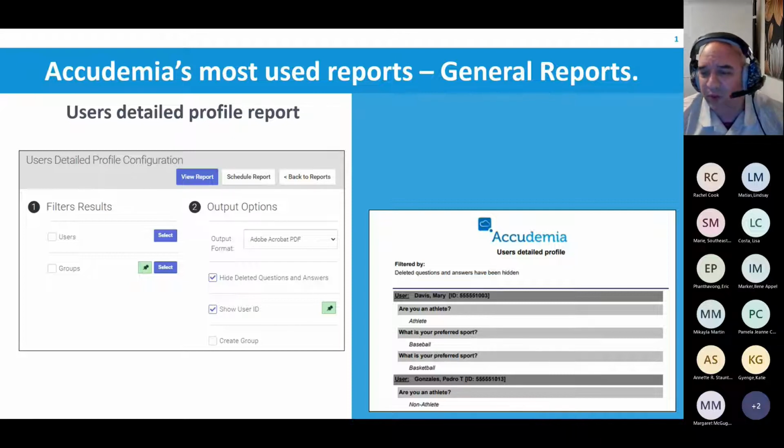Then the most basic report, and the one that is going to give you the most information, is this user detail profile. If you notice on the left, you have several ways to filter this type of report. And this is a good tip that I want to share right away. One of the filters in that report is the groups. This is how you can take advantage of those groups that you have been creating, like the baseball players, soccer players, math lovers, biology lovers, and whatever groups you have been creating, in order to filter this type of report.